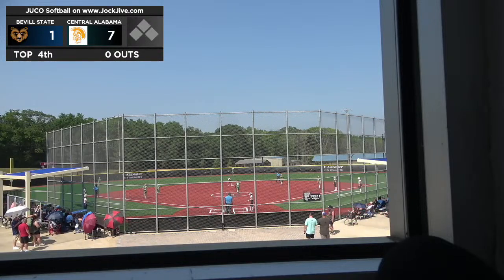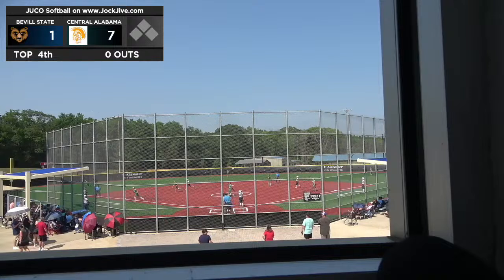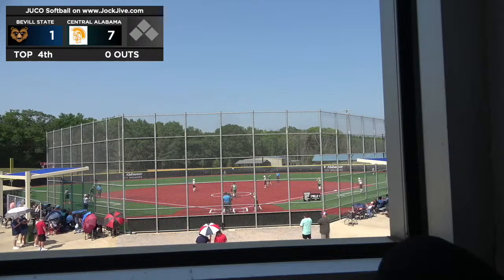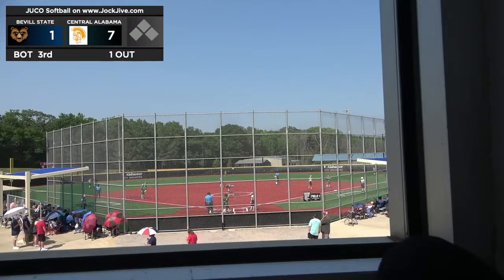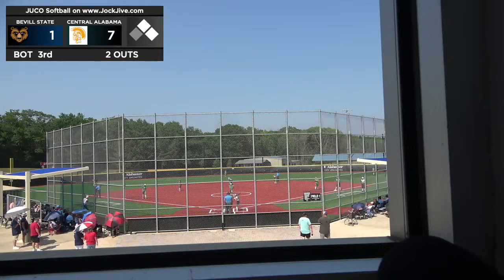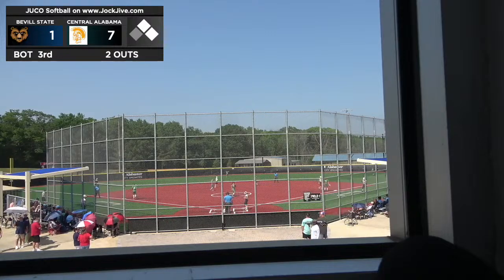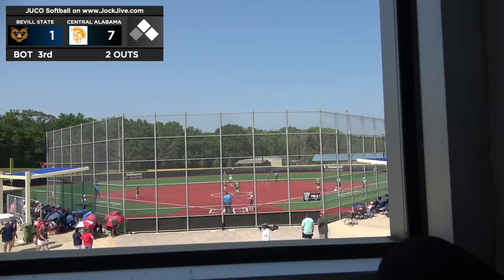before Ackerman took off to 3rd. Pitch. Foul off. 2-2 count now. The pitch a little bit high and inside. Ball 3, full count.